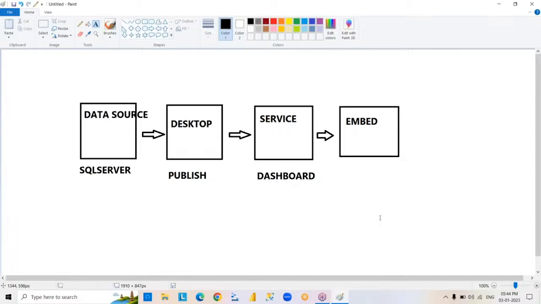So what licenses are required? What security scenarios are required? Something about the real-time environment. These types of things we are going to discuss under this end-to-end training. At the end, I'm going to give you some projects for practice purposes. One or two projects I'm going to provide you. You can use them for practice. Clear? So these are all we are going to do.